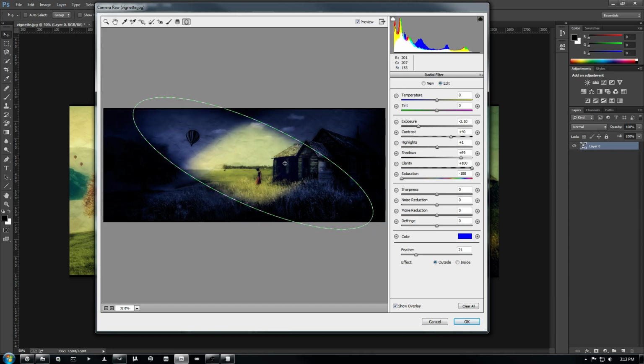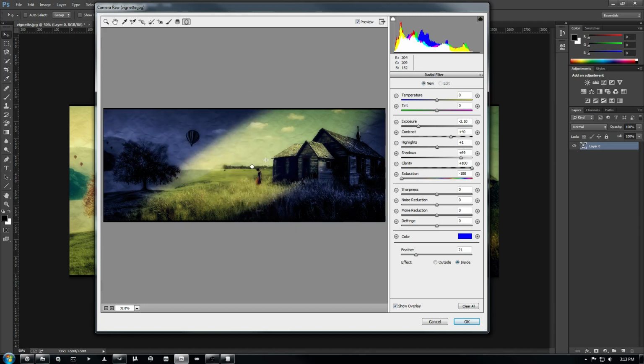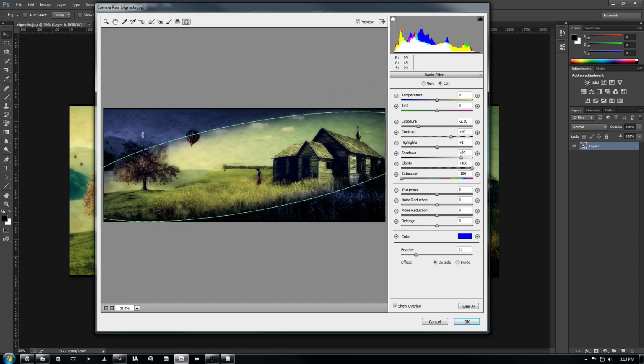Make it smaller. You can also inverse the effect to go on the inside. So the blue is on the inside and it's not doing anything on the outside. And now just go ahead and hit delete on my keyboard to get rid of that. And to go back and edit the one you had, you just got to click on the circle and you could go ahead and edit from there.